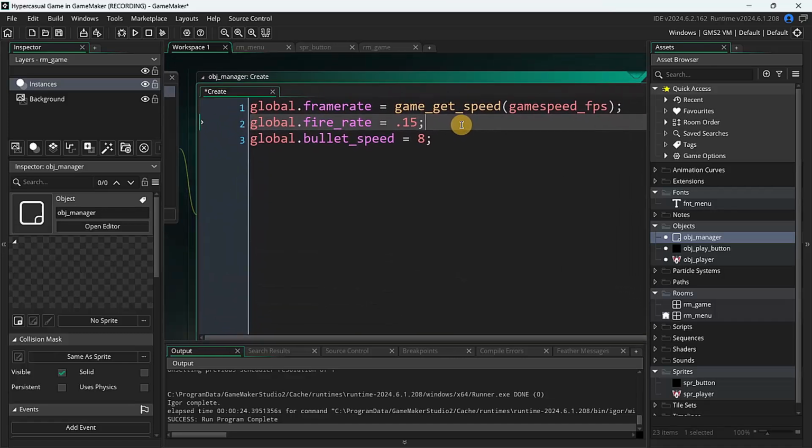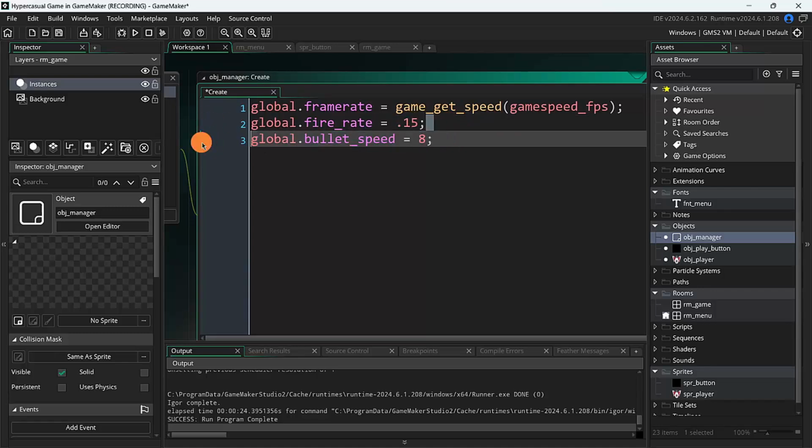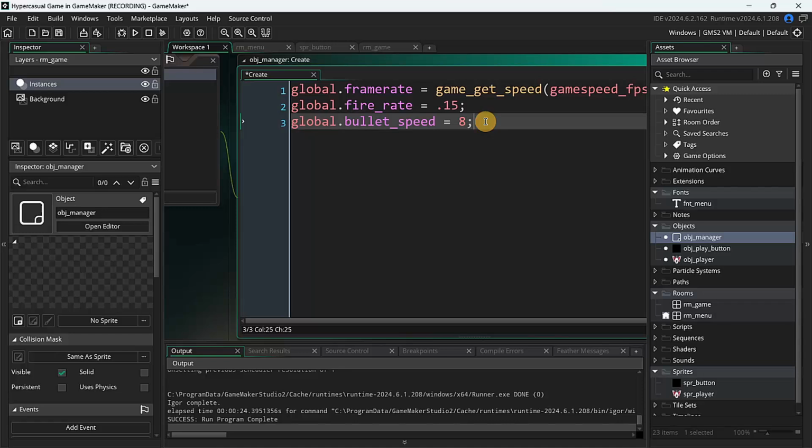In the following lesson we will start creating the bullet, so at least we have the basic variables here to start off with. But take into account that this manager object will have quite a longer code, quite interesting variables and functions, that we are going to be creating as the game starts to be created. So this is all for today's lesson, and I will see you in the next one.